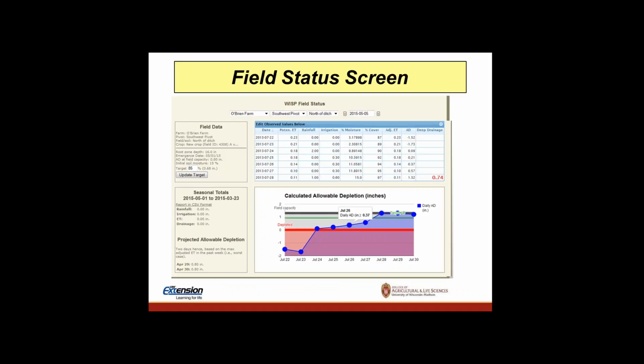Now let's go into the field status page. Now this is kind of a snapshot of where a field is at. So we've got the field. This is my farm, my pivot, my field, and the date up here is going to be the date on which these would start. I'm not sure why they don't match, but I might paste something together here. So we've got our dates here.